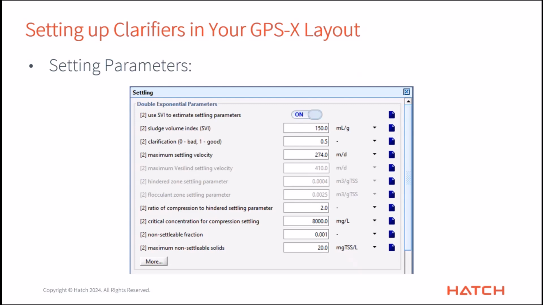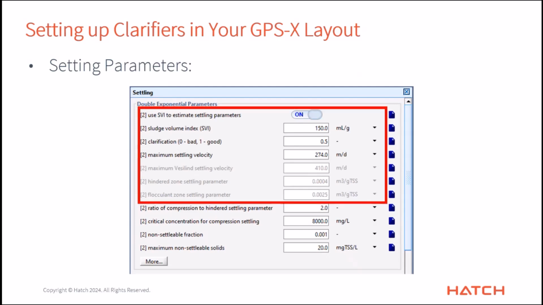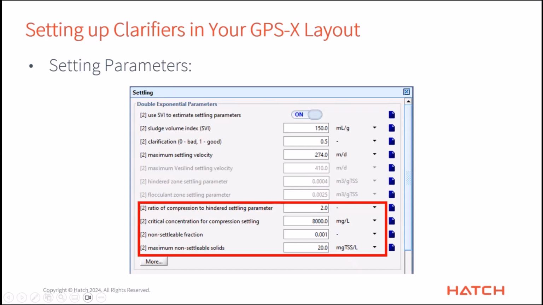So the settling parameters, as we discussed, you've got your SVI correlation, or if you don't want to use that, you can just adjust those settling parameters directly if you like. There you can see that our default values are these extremely small numbers, and we have the new compression settling parameters, I shouldn't say new, we've had them for a few years now, that are part of the model. We also have a maximum non-settlable fraction here as well.